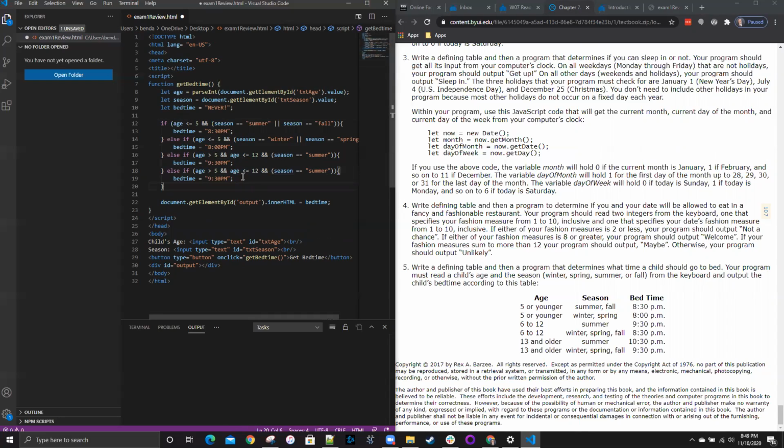If it's greater than 5 and less than or equal to 12, and here I could type out season is equal to winter, or season is equal to spring, or season is equal to fall. I could also do this, season is not equal to summer. There's a little bit of an issue there, but we'll get to that.